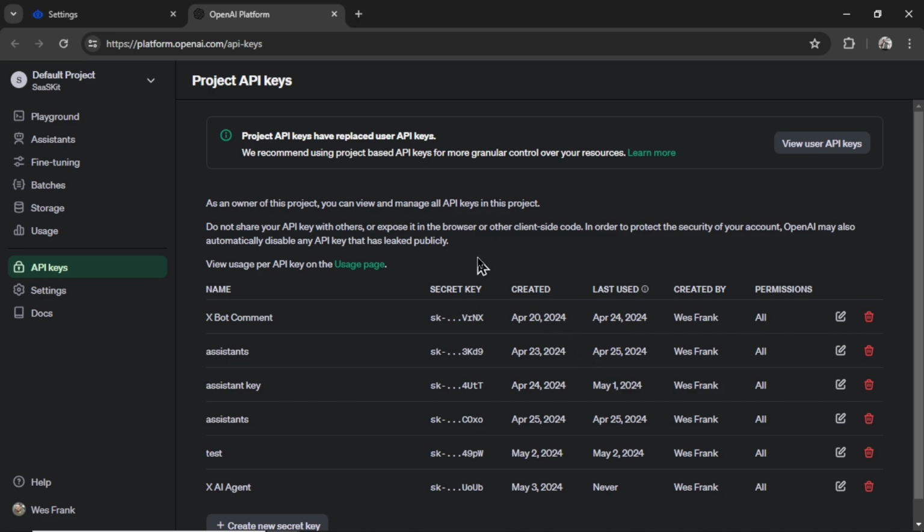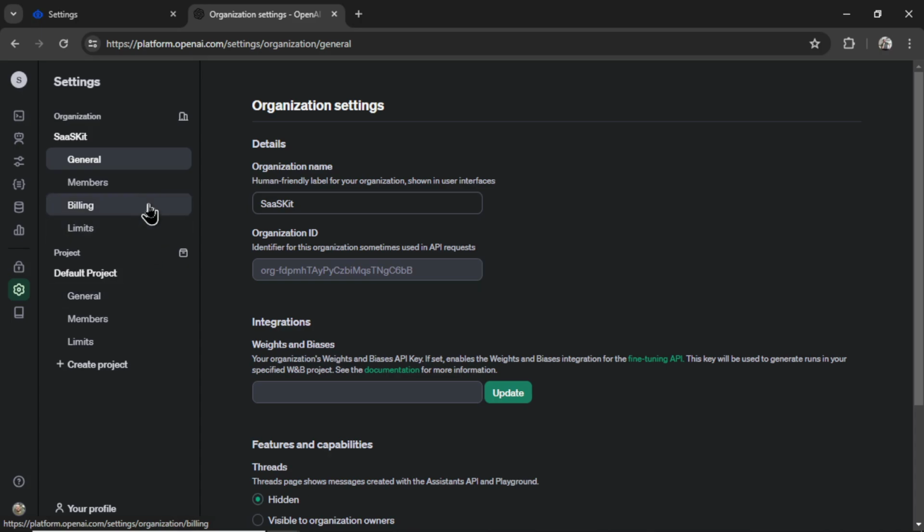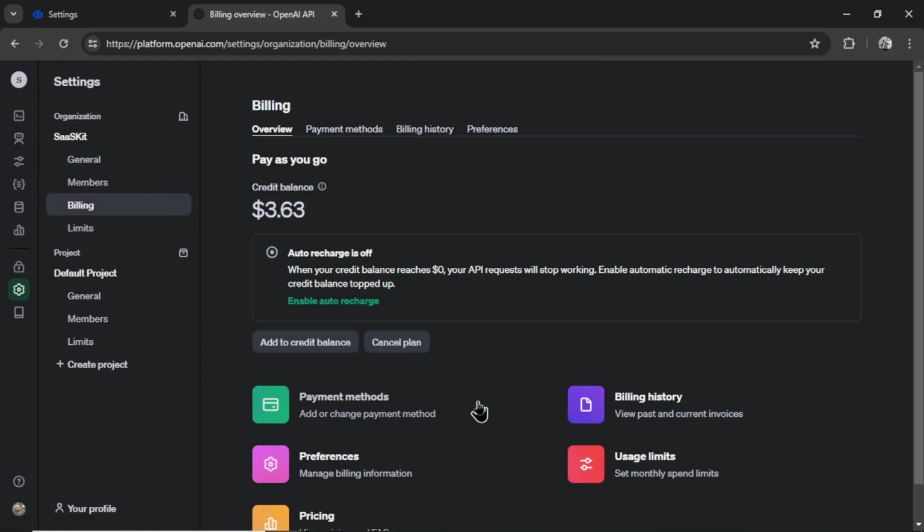If this is your first time using the API from OpenAI, it's the same company that creates ChatGPT. Go over to settings. You're going to click on billing and add a valid payment method and then add credits to the account. It is pay as you go, but you need to purchase credits first, and this will dwindle as you use the API.